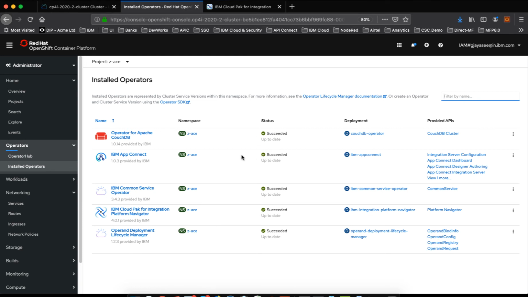Okay, so now AppConnect has succeeded. Please note, it takes at least a couple of minutes. For me, I have paused this video. It took almost close to 1.5 minutes for me to see the status. So you have to be patient to see the succeeded state. In case of error, you may have to debug and rectify it. So now we have the AppConnect operator installed in the same namespace.